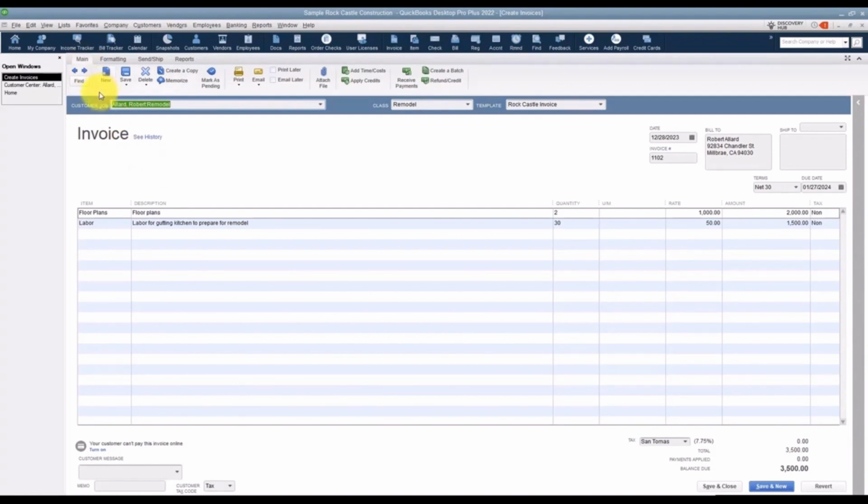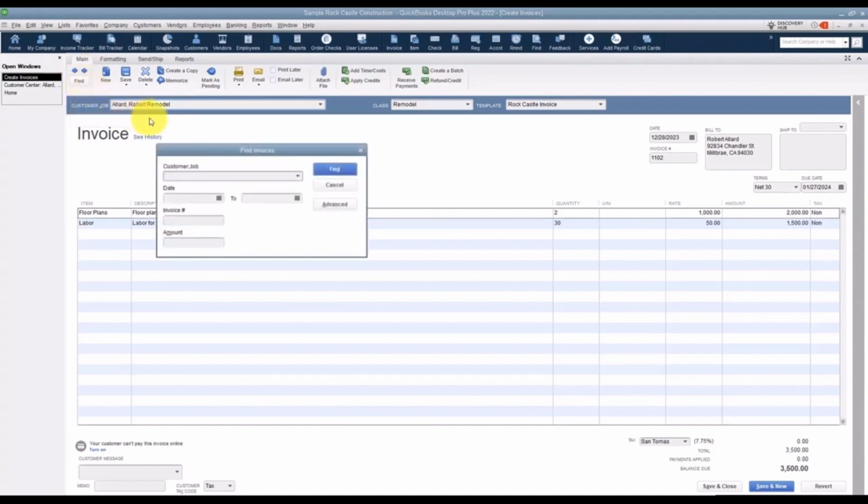There are several different items here that I want to point out. First, if you're looking through your invoices for a particular one and you just can't find it, use these arrows to go left or right to look at the next or previous. And if you still can't find it, you can click on this Find option and then put in some criteria and QuickBooks will search for you.